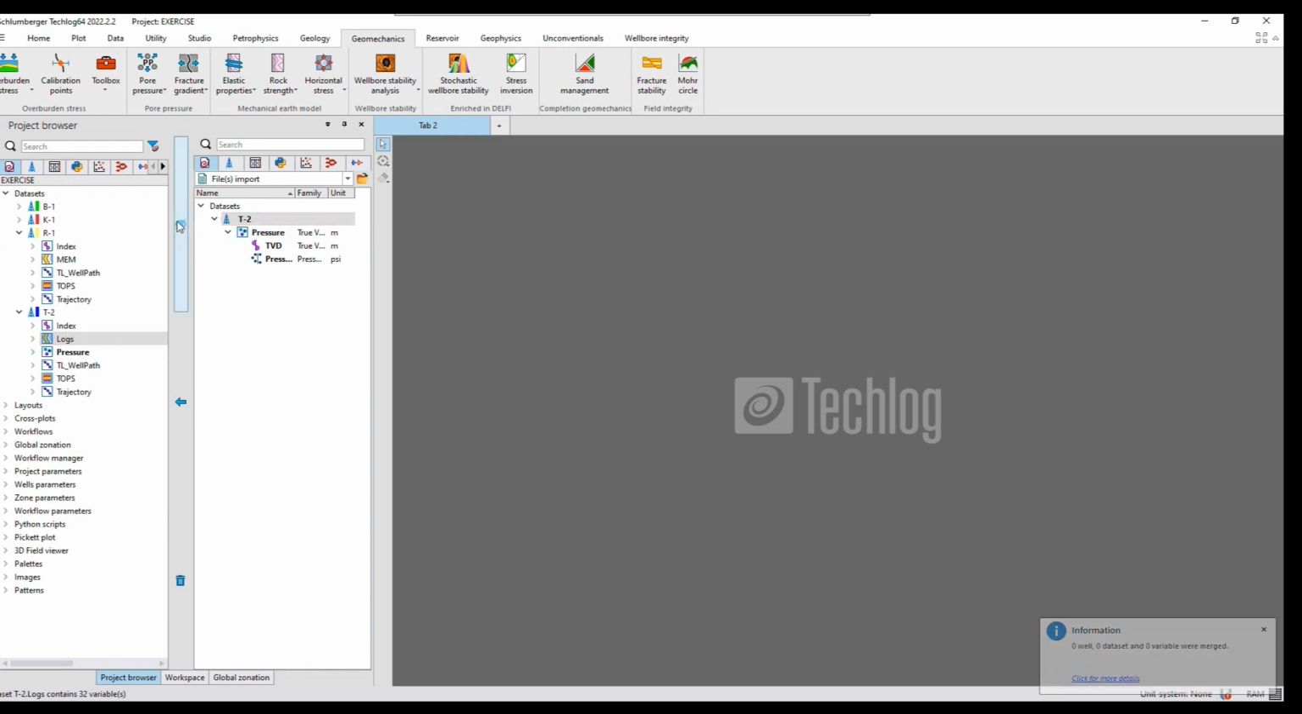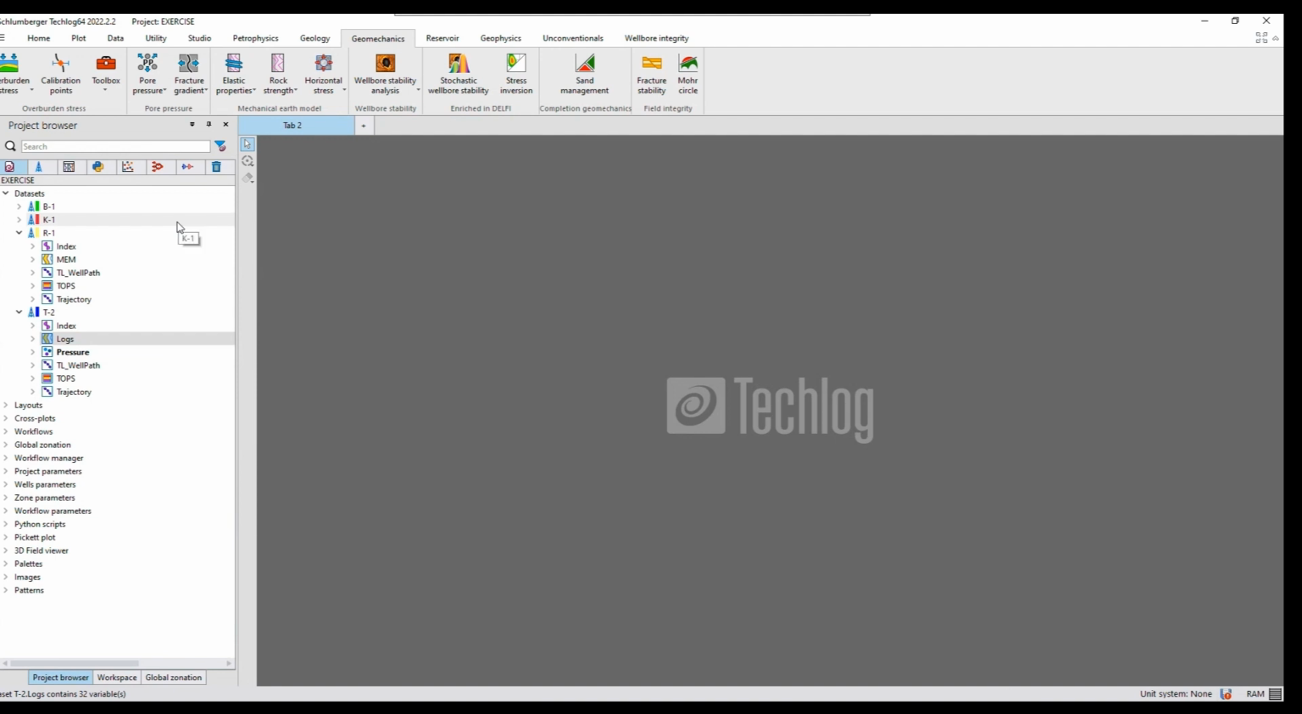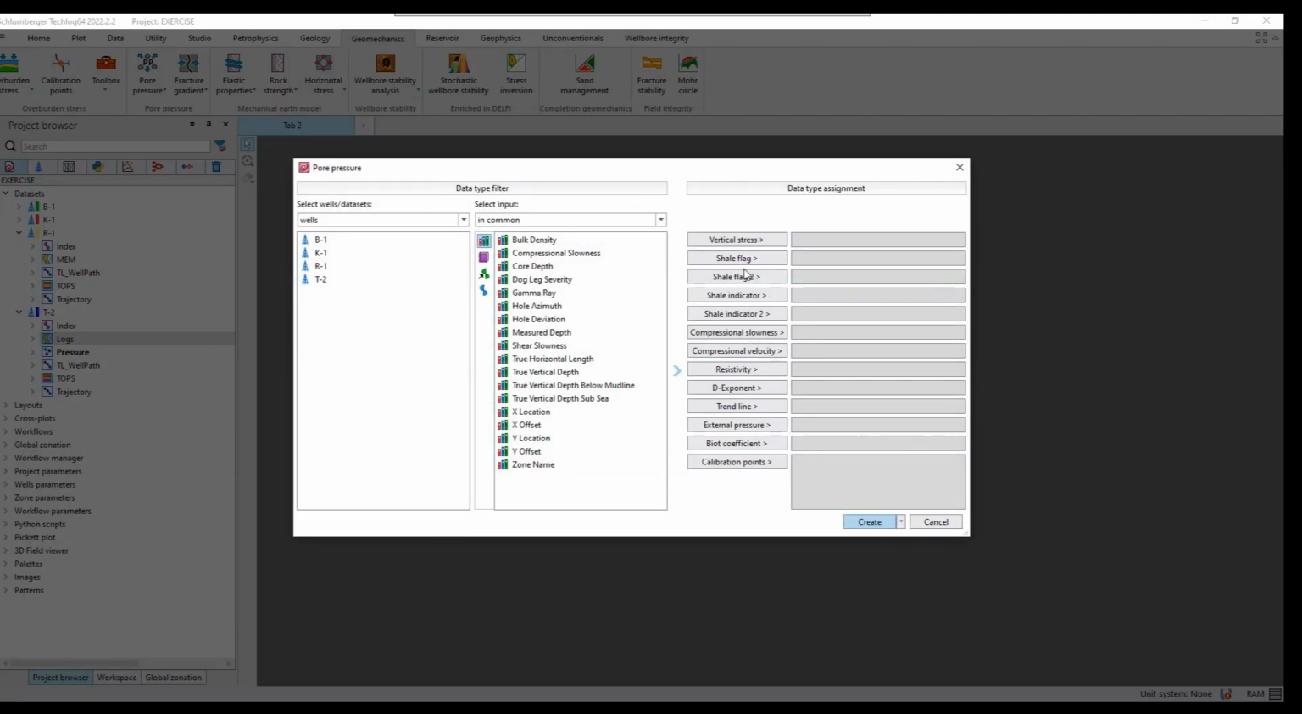I'll just turn off this one. Now go to the pore pressure tab over here in the main bar. Click pore pressure and click pore pressure. Now these are the variables we require to estimate pore pressure. When your selection tabs are grayed out, they are not required, but if certain tabs are in white color, they are the compulsory inputs.